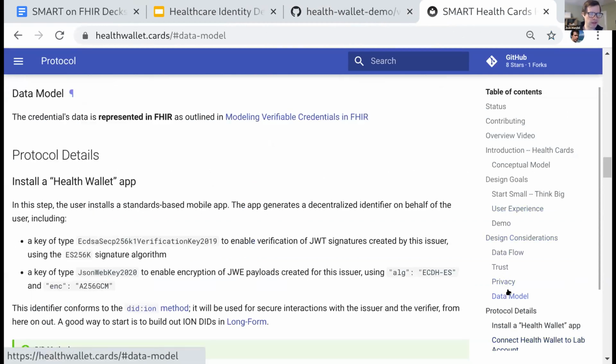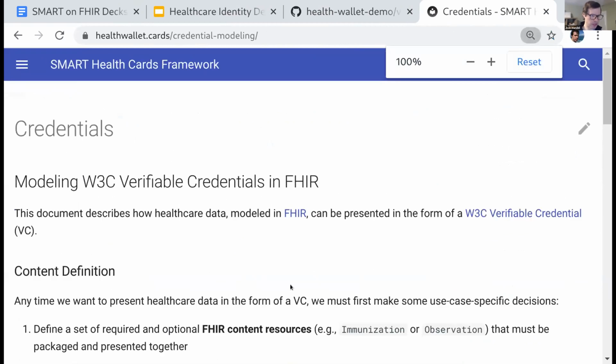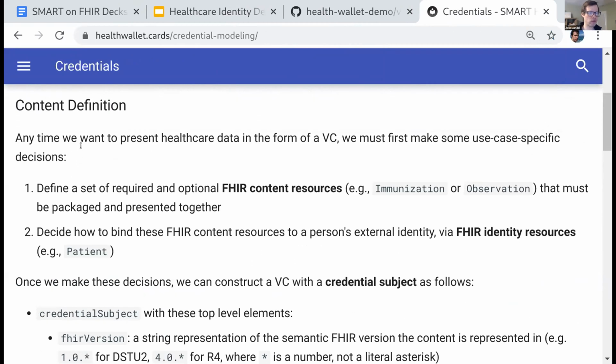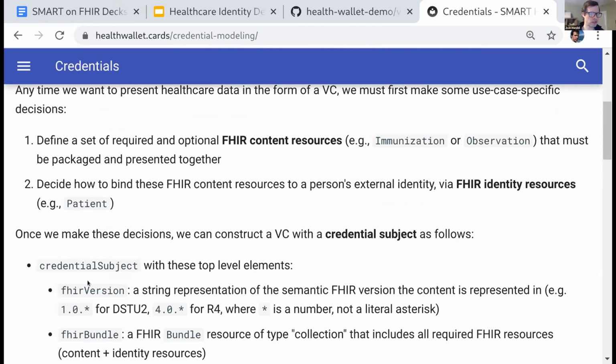And so in the spec, we have this page about the data model. And the high level intuition here, zoom in so this becomes readable, is that we're going to have two kinds of resources, FHIR resources, inside of our bundle. So we're going to say what version of FHIR we're using, and then we're going to provide a FHIR bundle right inside of this JSON credential.